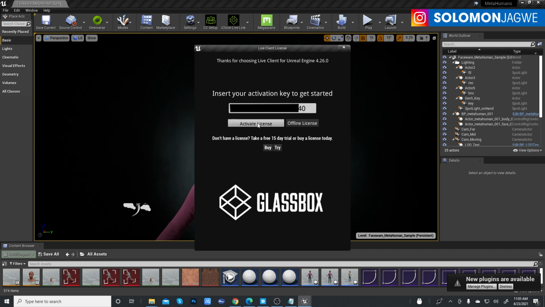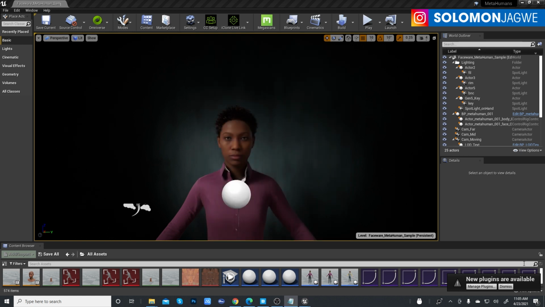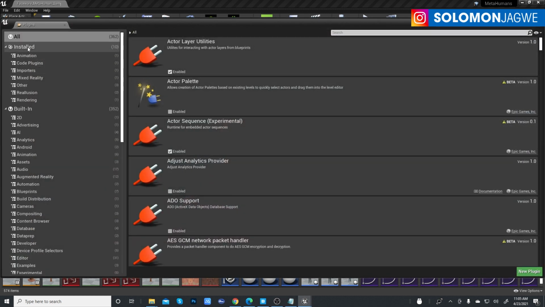All right, and once the license has been activated, it will give you this message: your trial license has been successfully activated. Now you can start using it. All right, let's start using it, and this alert is going to come up that says there may be some new plugins that are installed.